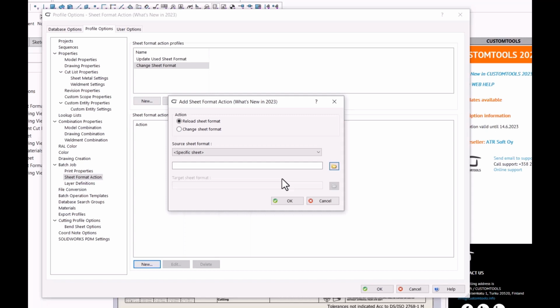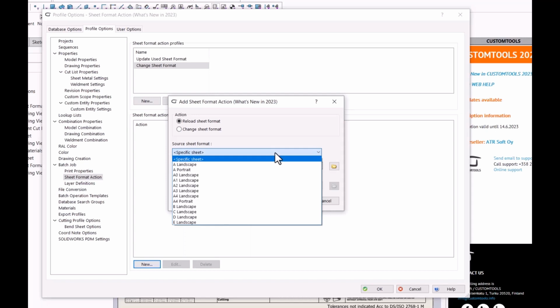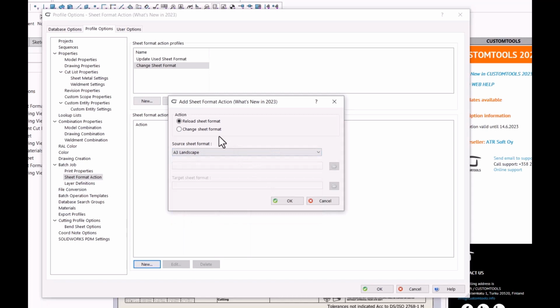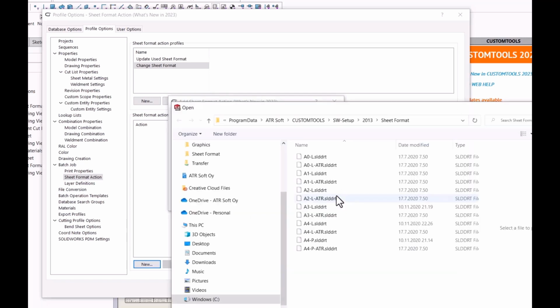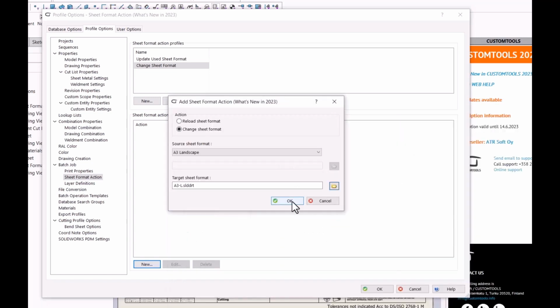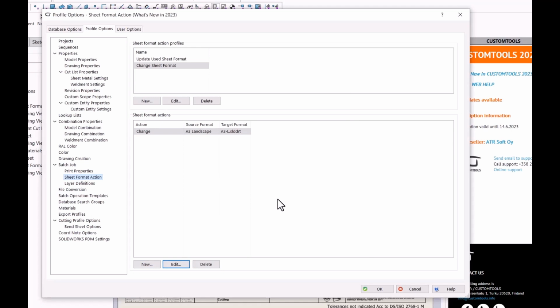By selecting, for instance, A3 landscape and choosing Change Seed Format as action, we can define the desired target seed format explicitly. Over the years, you may have used differently named seed format files, so it's hard to identify drawings by explicit seed format name, but now you can just use seed size as a parameter.